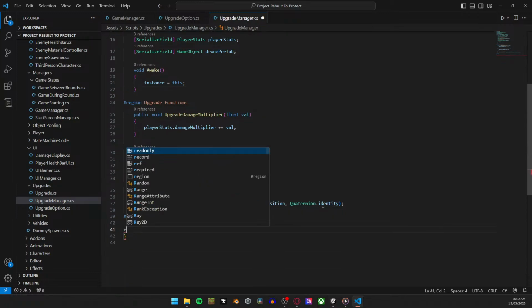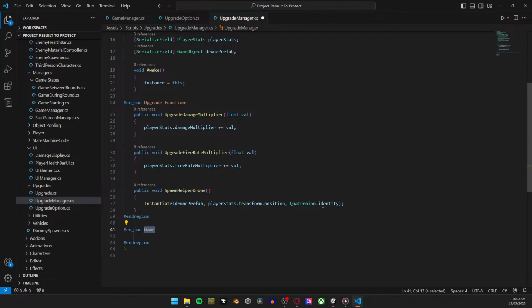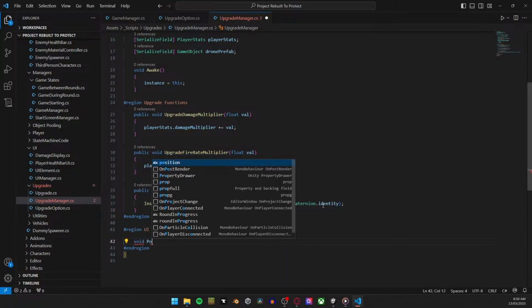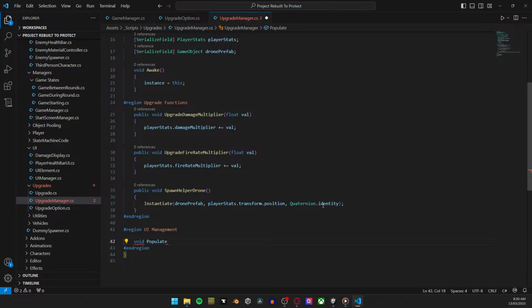Okay, we're going to create another region down here, and that is going to be UI management. Again, that's a good enough name. Alright, void populate upgrades. Populate upgrade options.